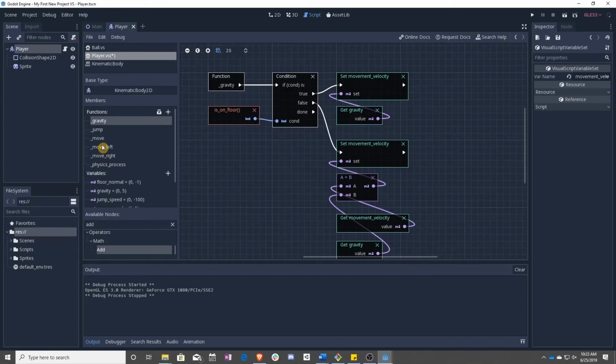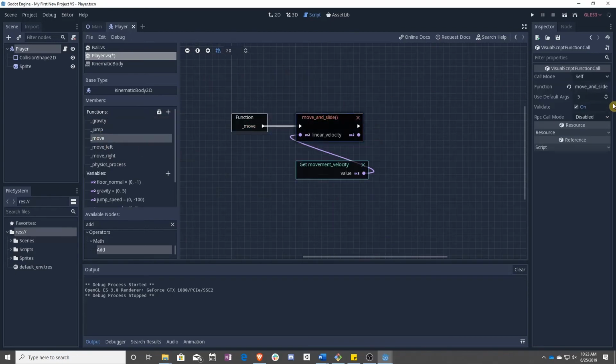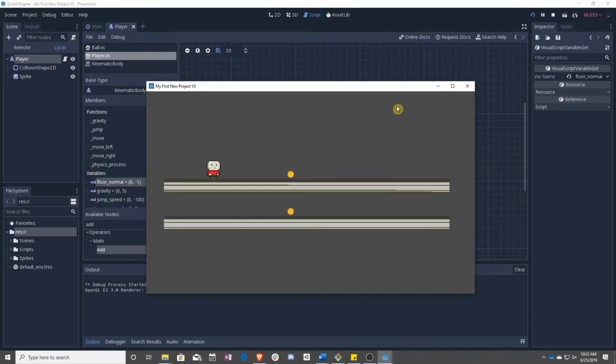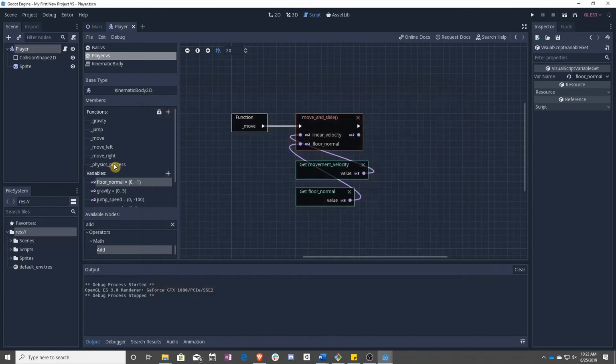Well, we forgot to do one thing with move, and that is set the floor normal. So that's why we're falling, because we're never actually on the ground. So let's drag the floor normal in, add it here, and now when we save and play, we can't move. So why can't we move?